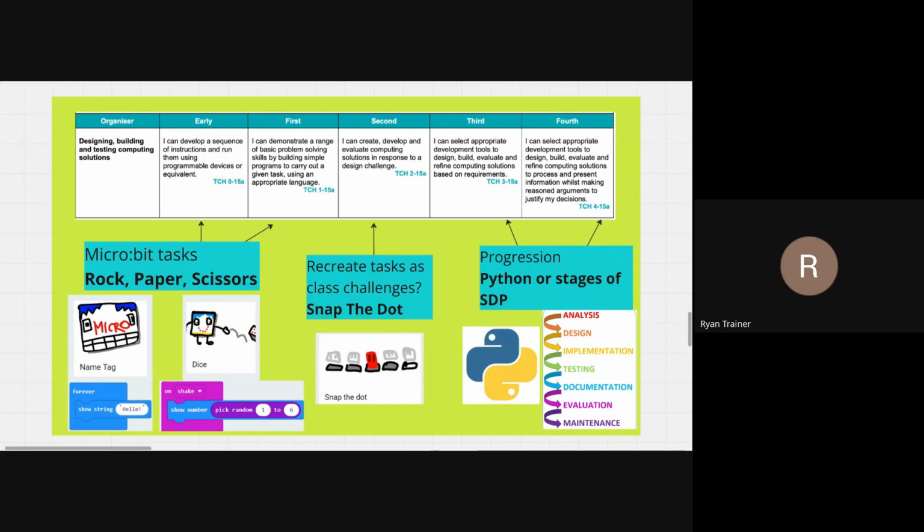Definitely. So when we progress to the second level, you can see the terms develop again. I've seen that before. Building has now been replaced by create, but we see a new term, which is evaluate. Now we'll take a look at some more detail in the Snap the Dot activity on the next slide.